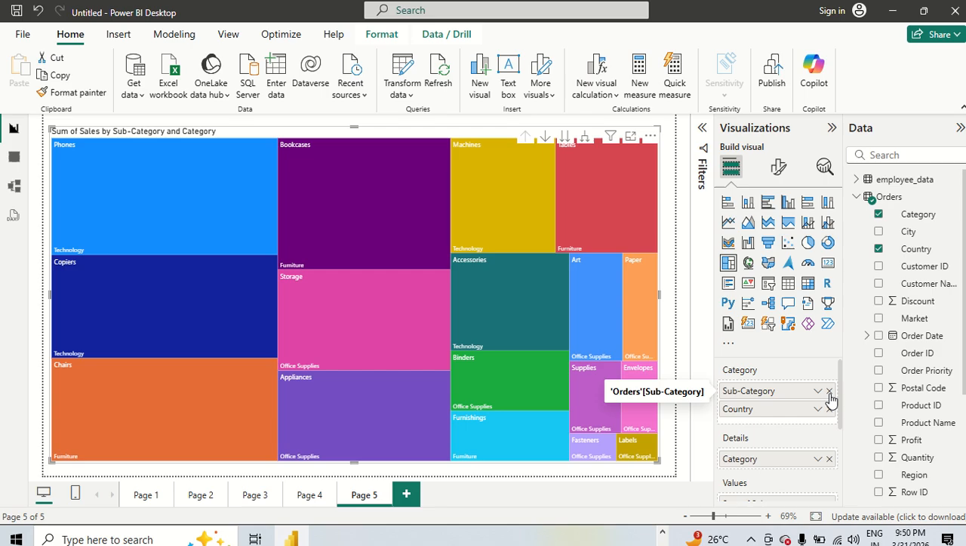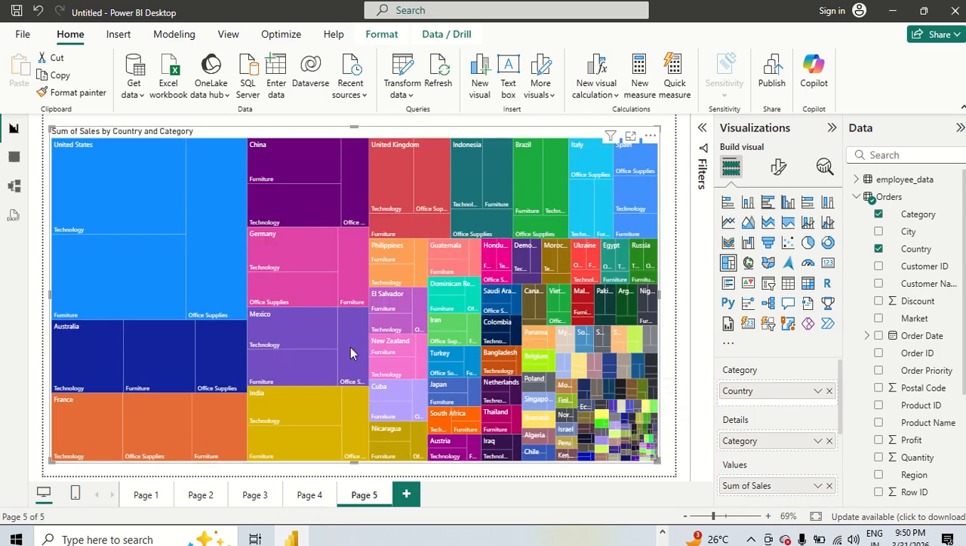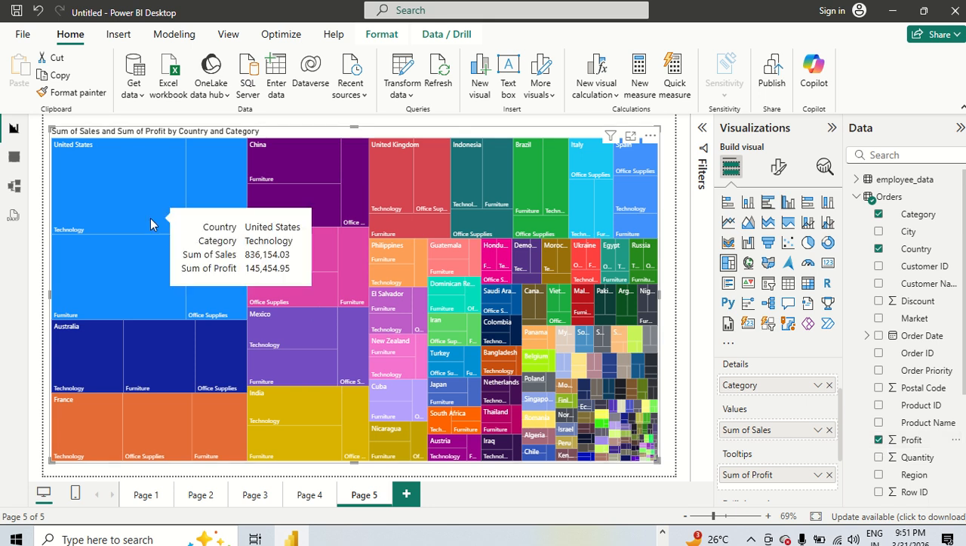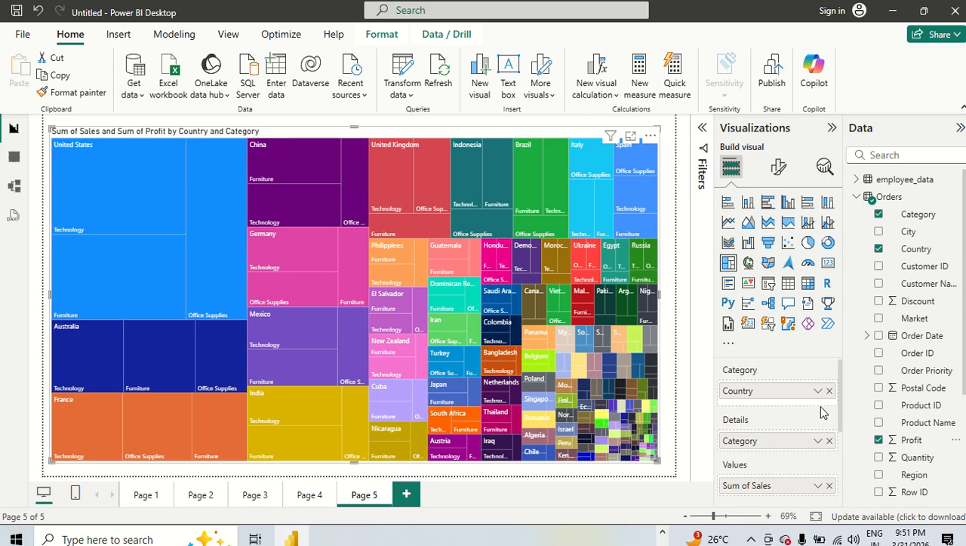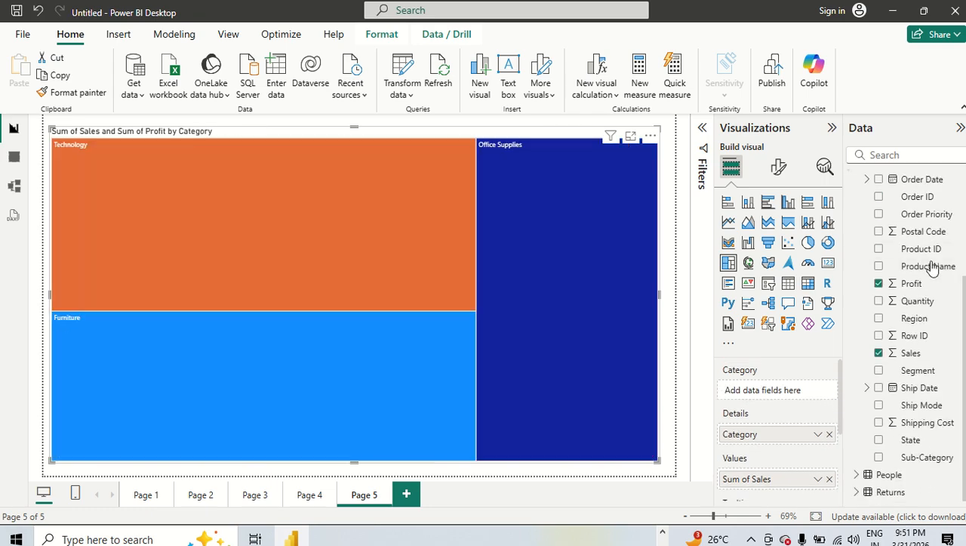Okay, just remove the subcategory. See this, now it's showing the country. Each block shows a country: China, Germany, again China, like this, Mexico, United Kingdom, with category and the sum of sales. If you want, go for the profit, just click on profit. So when I touch, it will show the country, category, sum of sales, and sum of profit in the form of blocks. Remove the country and choose maybe this one, subcategory.